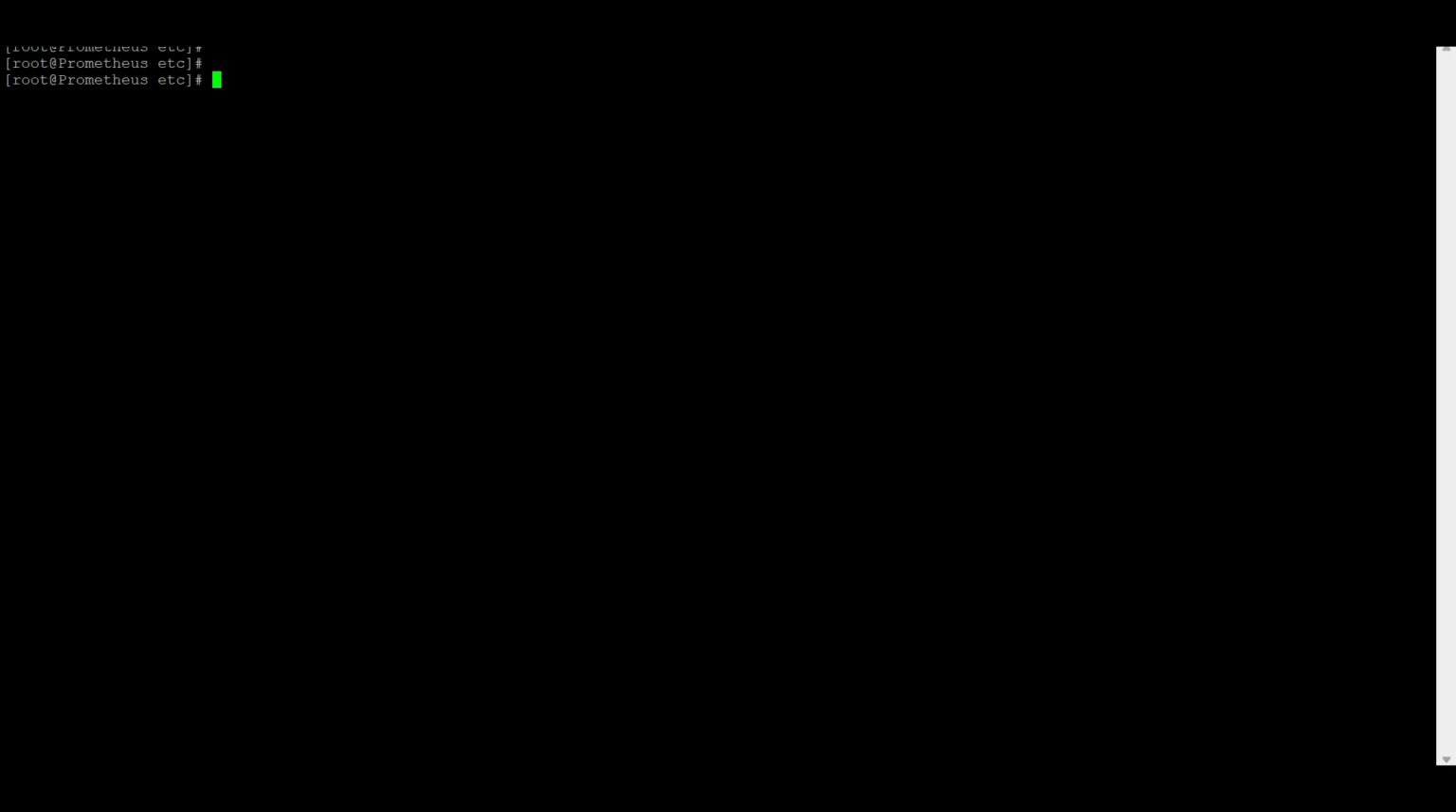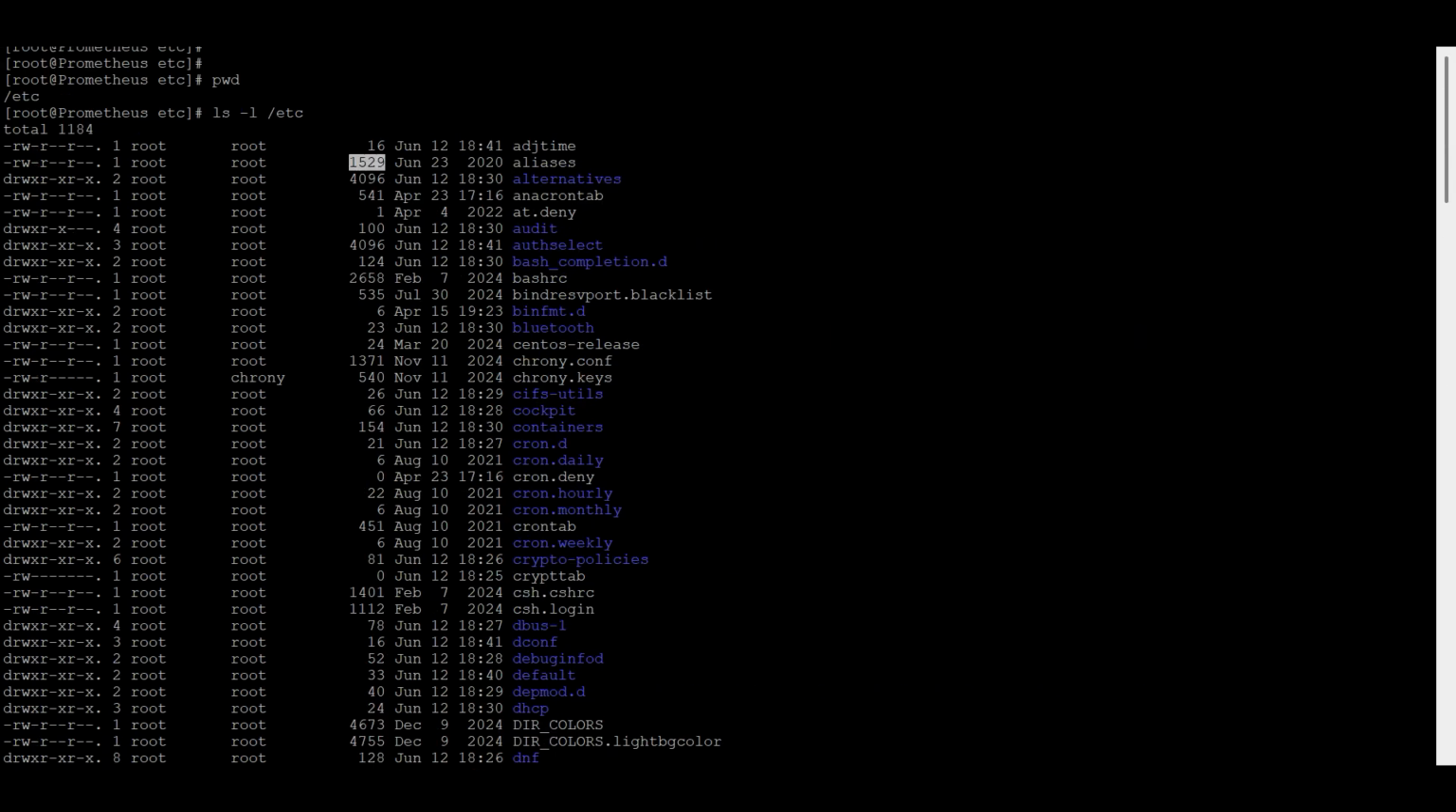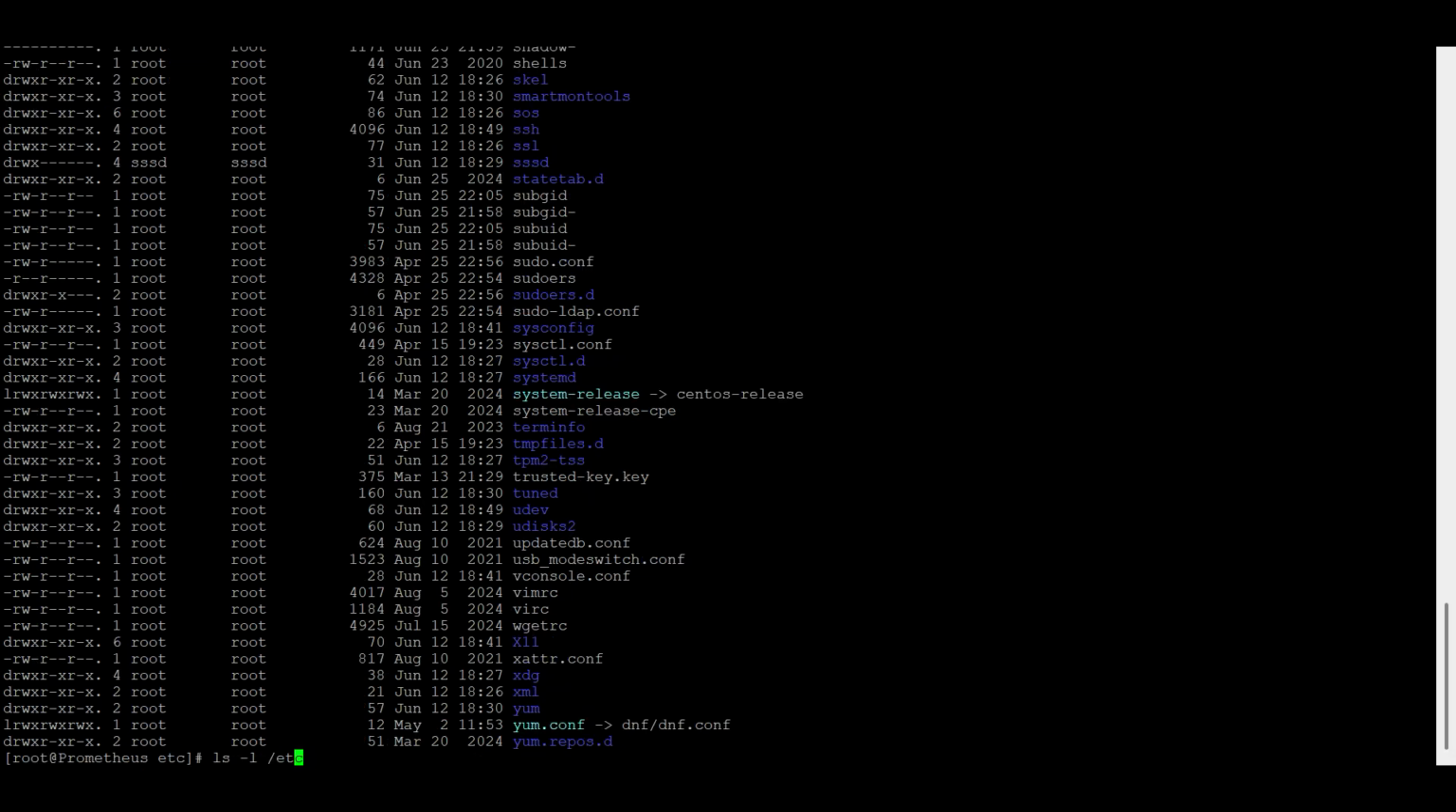pwd, then ls -l /etc. When I give ls -l, see here, this is the size actually. The size is showing 1529409. What can you understand from that? Nothing, correct? What is the size? For that, we use ls -lh. ls -lh will give you human readable format. So ls -lh /etc.